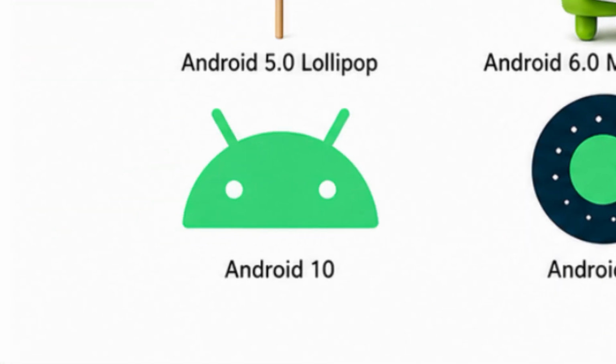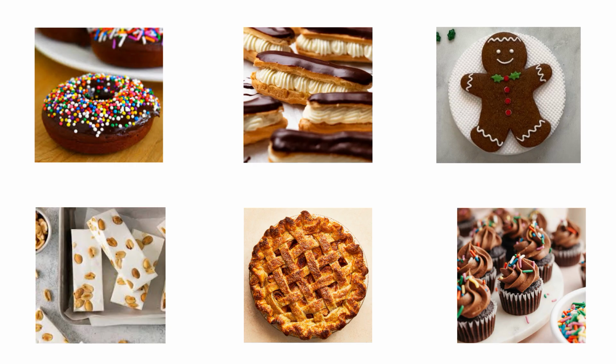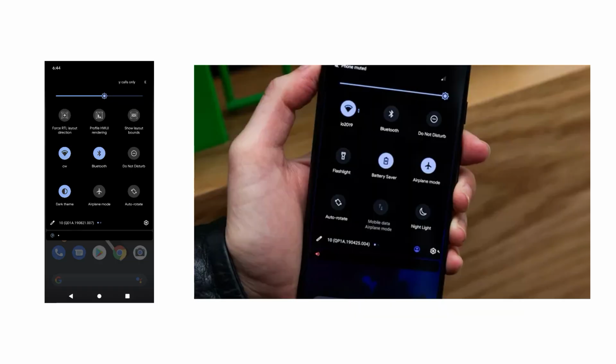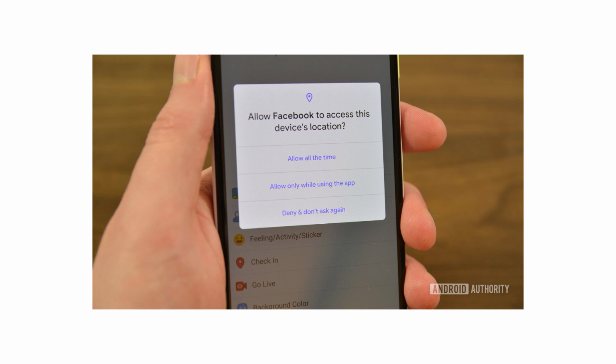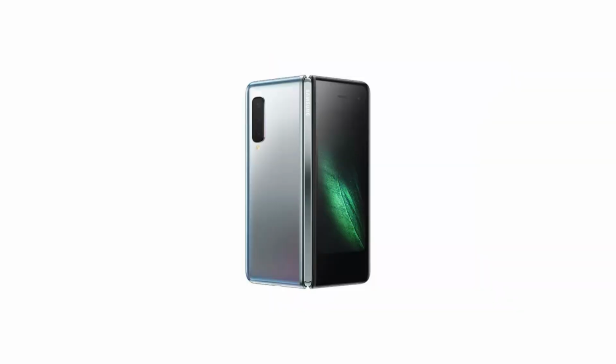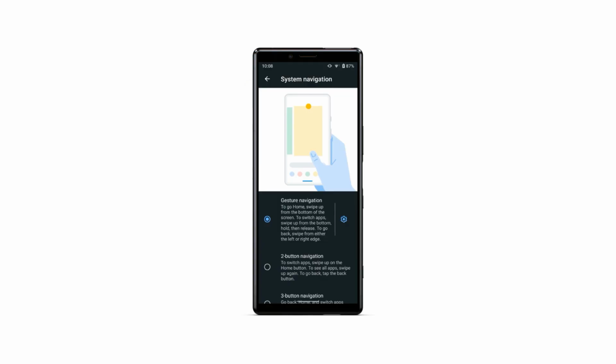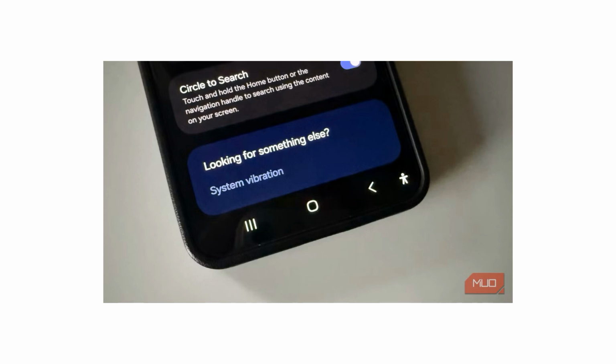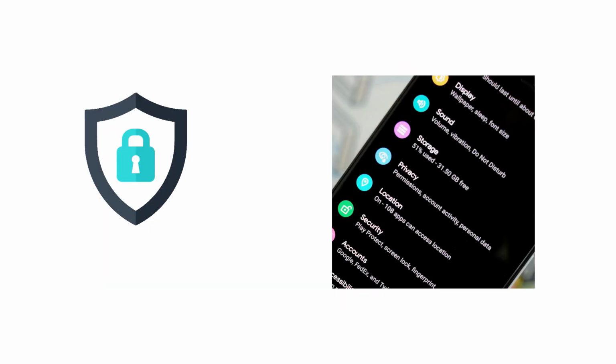Android 10. This was the version where Google stopped using dessert names for public branding, though the internal code name was still Queen Cake. Android 10 made system-wide dark mode official, gave users stronger location privacy controls, and introduced support for foldable phones. It also made gesture navigation the default, pushing the three-button layout to a secondary option. This version marked a clear turning point toward privacy as a visible priority rather than a background feature.